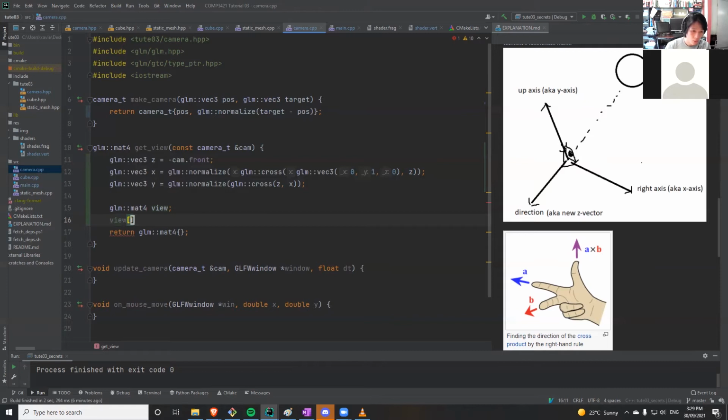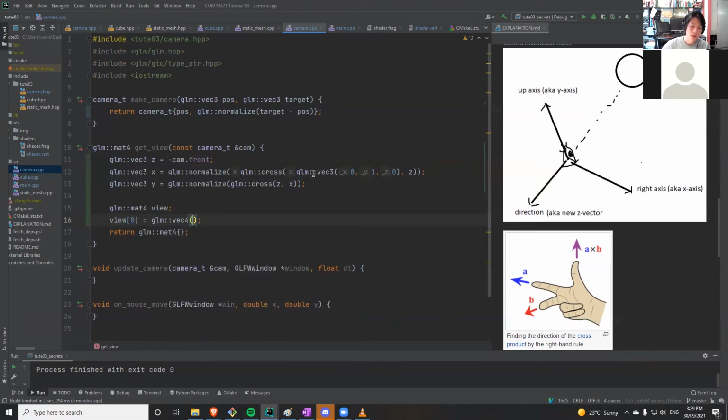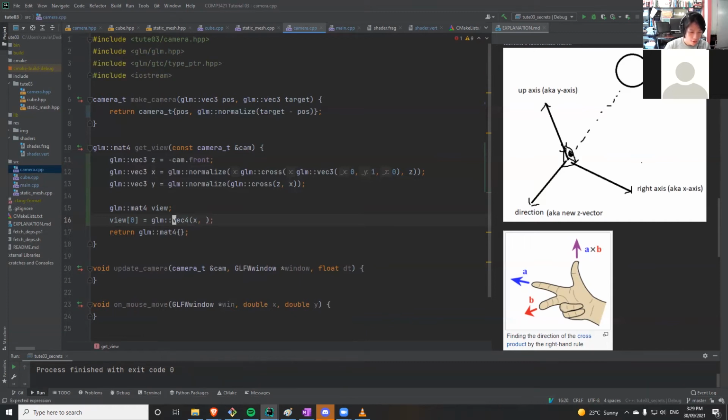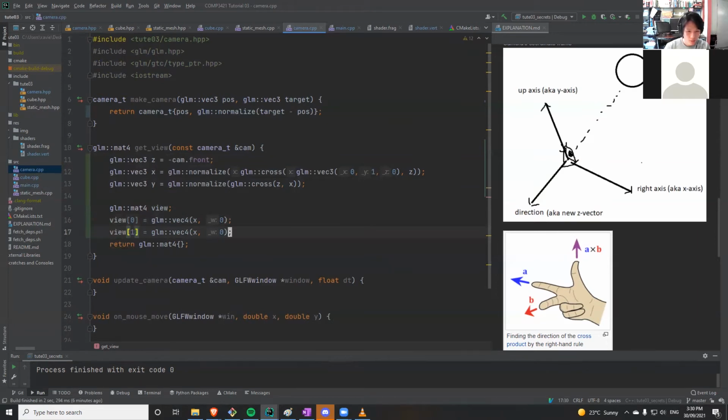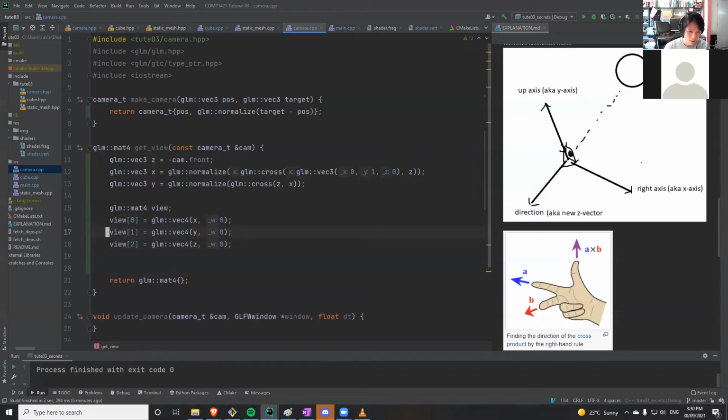So we can say the view's first column is equal to GLM vec4. Has to be GLM vec4. That's the x-axis, that's just x. And this is very neat, but I can just say vec4, pass in a vec3 as the first parameter, and then say 0 to make it a vec4. Cool. And do the same for the rest. That'll be the y. That'll be the z. Let's make sure it's an identity matrix to start off with.